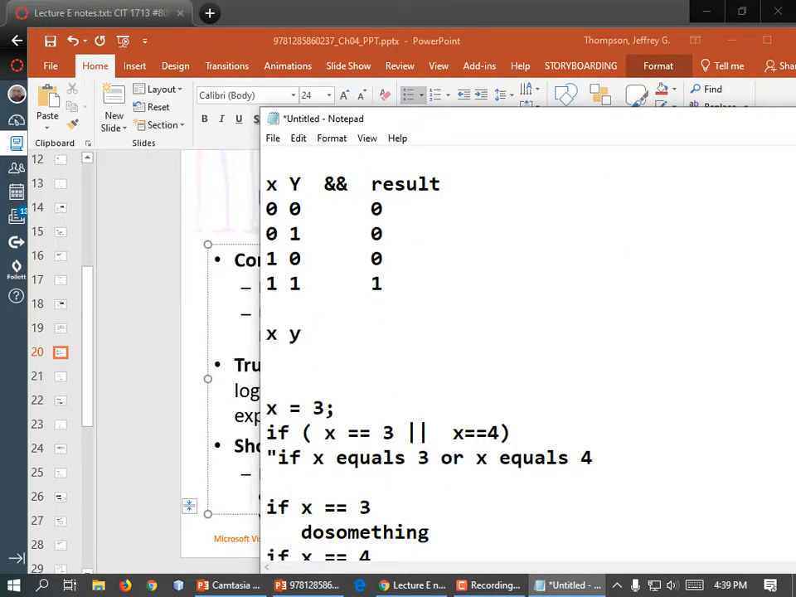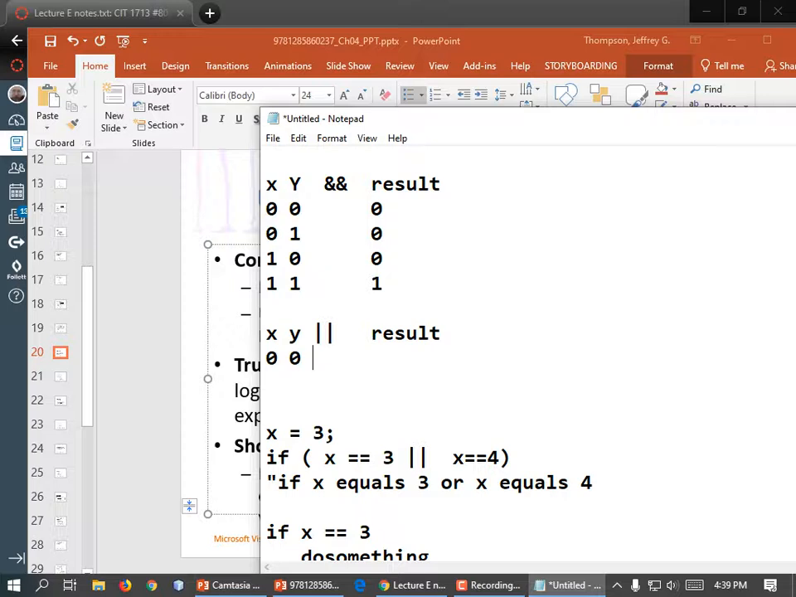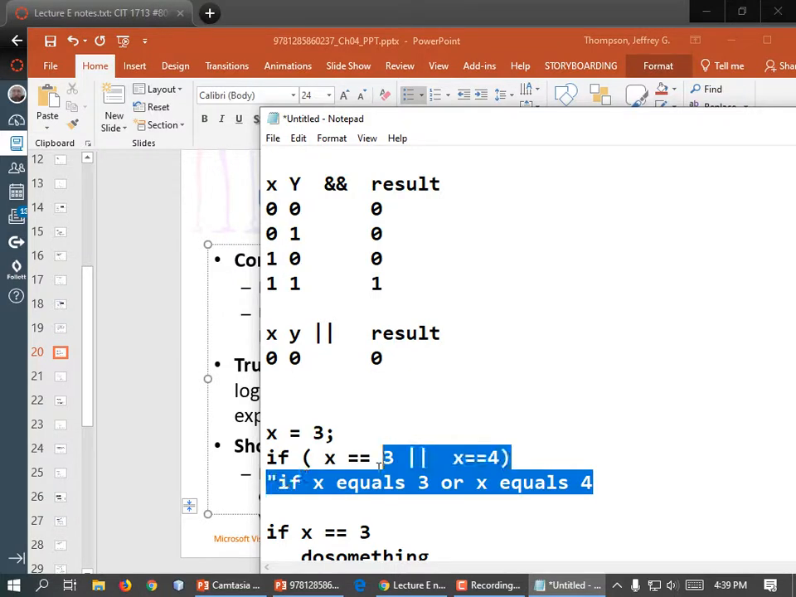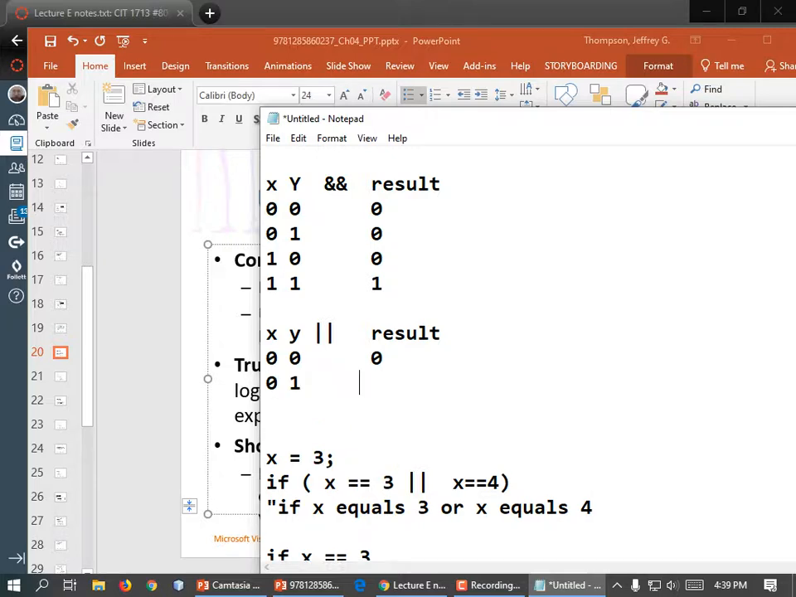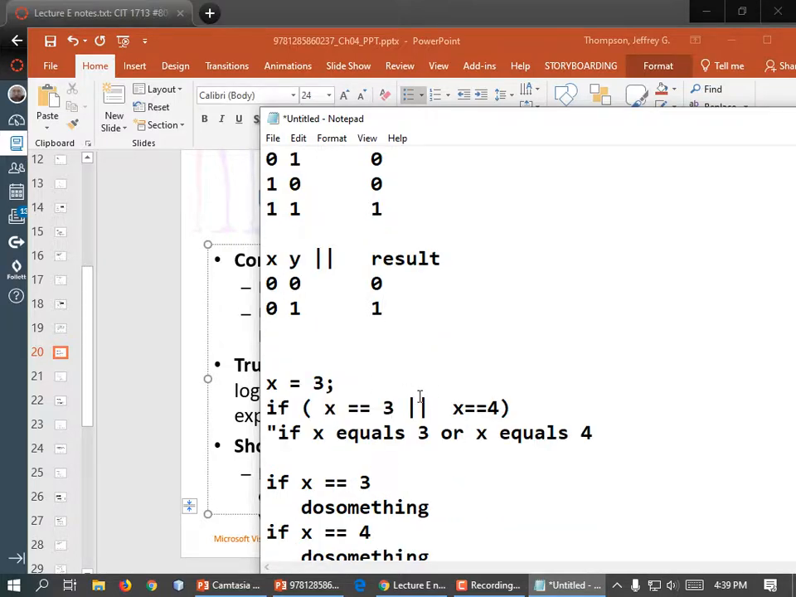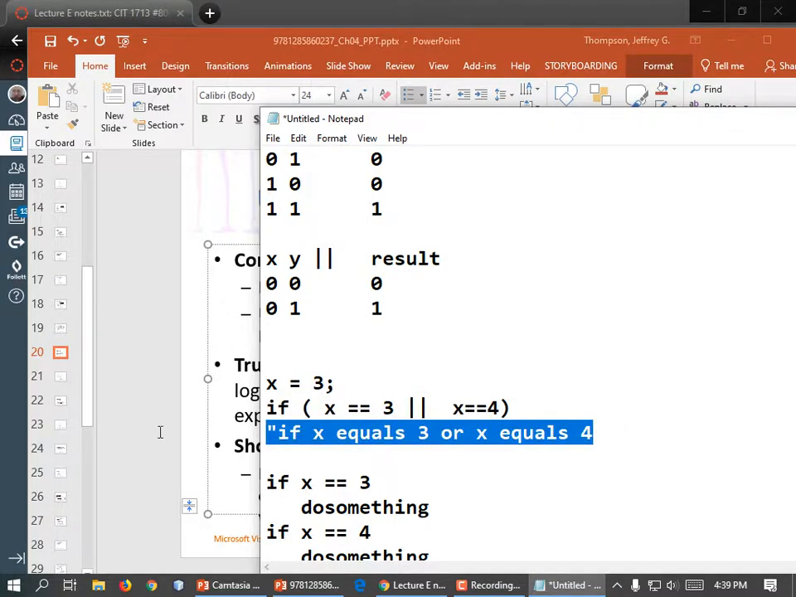X, Y, and we are oring them, and the result. 0 or 0 is going to be a 0, right? If both sides are false, then it can't be true, right? If that's false or that's false, it's absolutely not going to do that one. How about 0 or 1? Well, in that case, the result is true, right? Because if that's true, then it's going to go ahead and do what's after that.